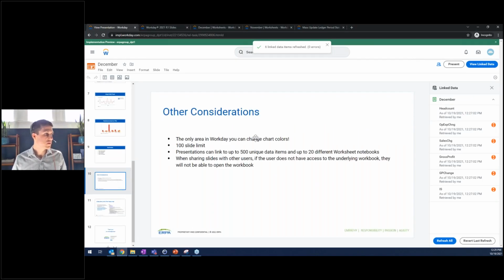Moving on to some other considerations here. I know we've only got a minute left. So this is the only place in Workday where you can change chart colors. There's a 100 slide limit to your presentations. They can contain up to 500 unique data items. In my example, I only have 6. And you can include up to 20 different worksheets. In my example here, I've only got one worksheet, so you could link up to 20 different worksheets.